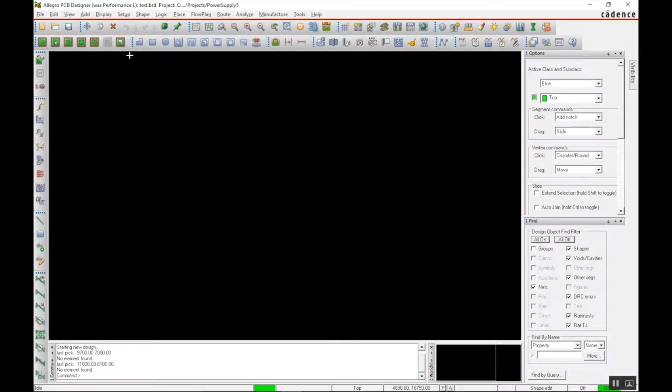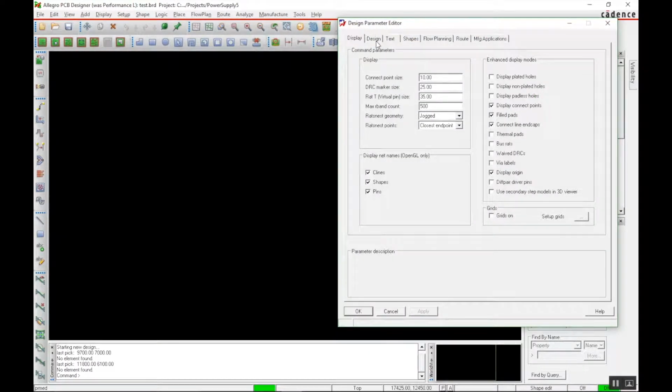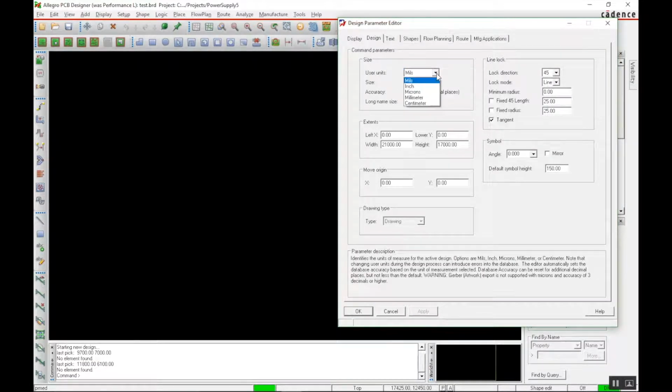So the other thing that you'll want to do, or at least look into, is go into setup and do the design parameters. You can specify here at the beginning, well, you can do it at any point in time for that matter, what units you want to be in. If you're more comfortable with millimeters, centimeters, microns, or inches, you can do those. I've just gotten used to working in all three systems at the same time, so it doesn't really bother me. I always leave it in mils, but that's up to you.